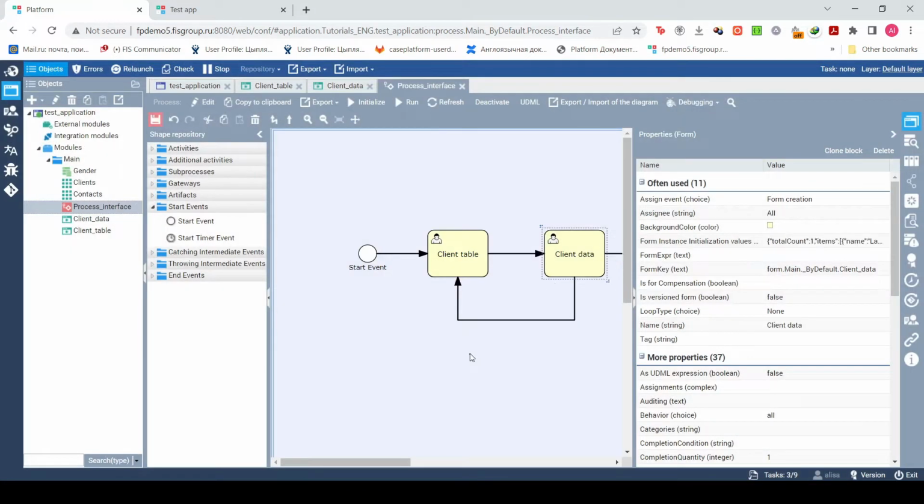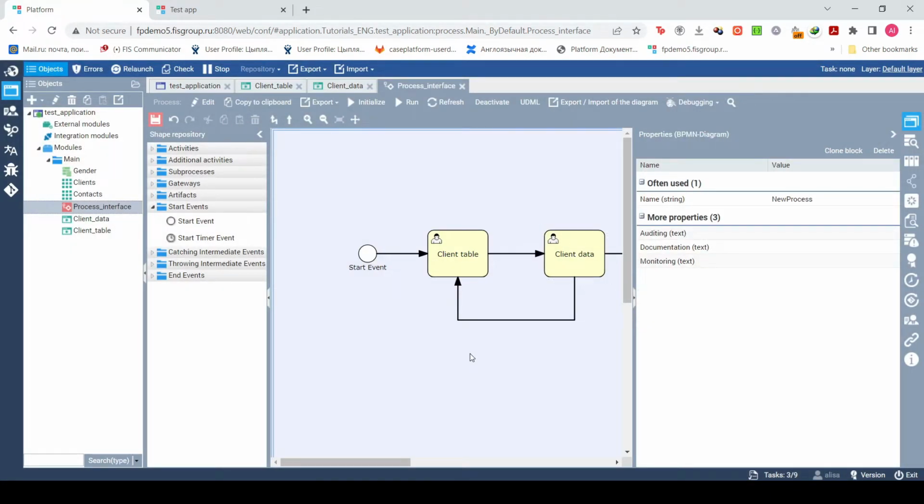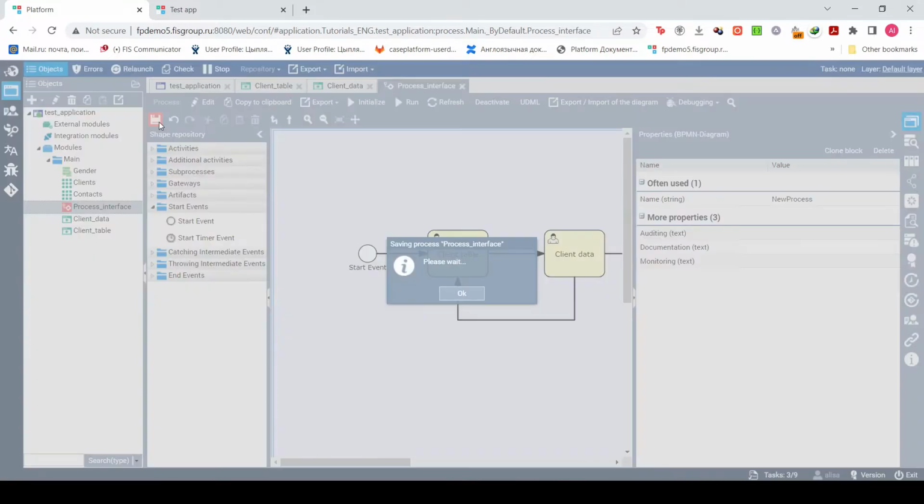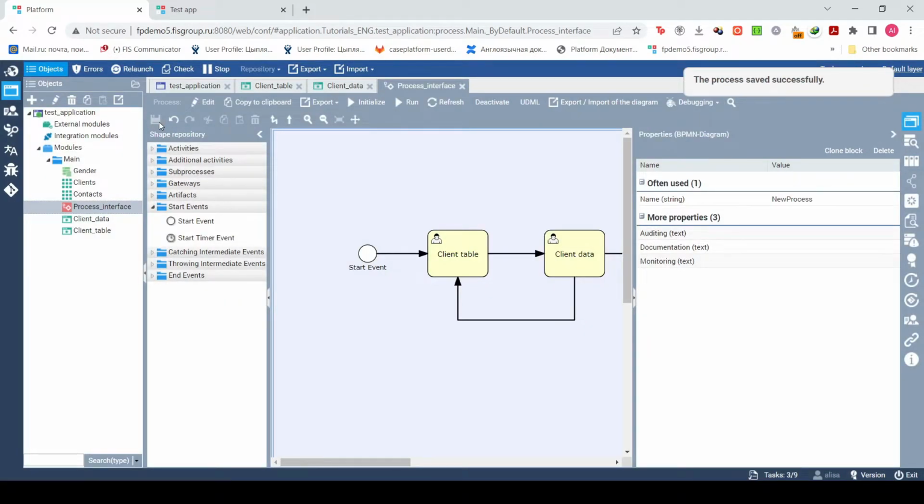There is another way you could have configured this connection. For example, you could have created a form attribute clientForm that references the client type, then in the display field specify only one field of this attribute, clientForm.lastName, and then bind the clientForm attribute to the clientProcess attribute. Save the process diagram.